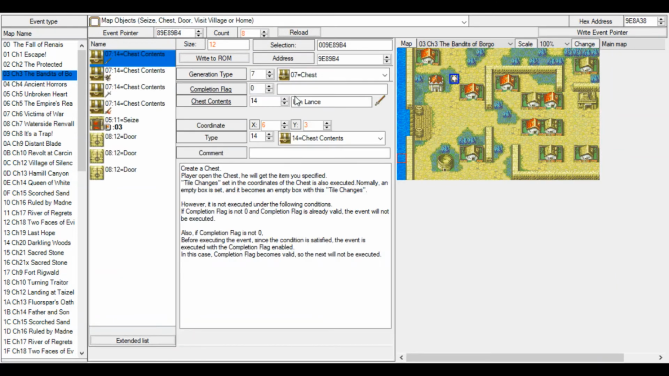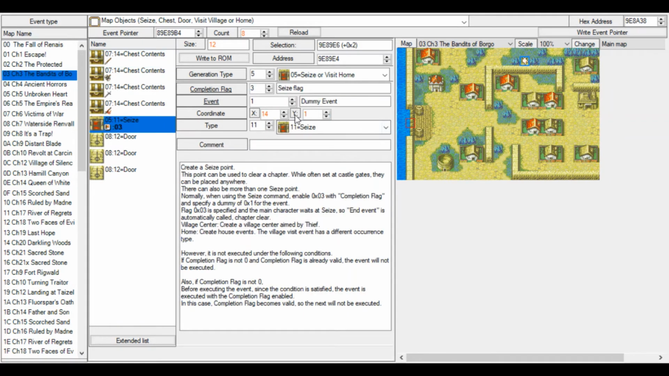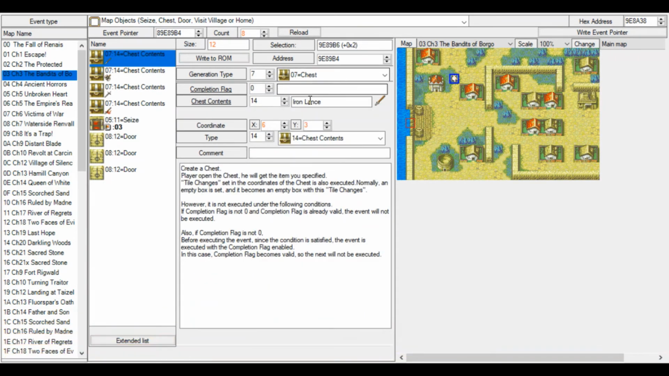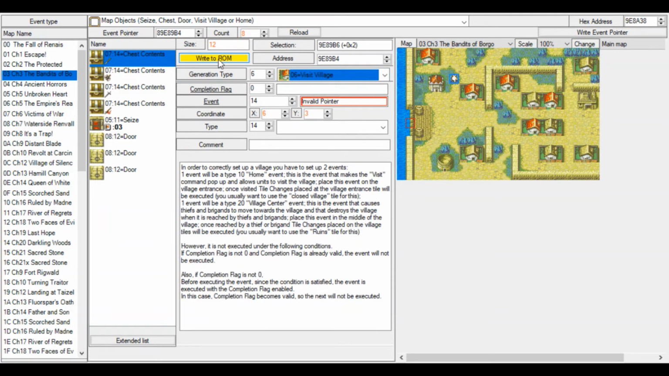The thing that is special is this. This is the visit village. You can make villages and treasure chests with these. Let's actually put the chests over here, and let's change this treasure chest into a house. So what we do is we do visit village. We make that a visit village, and we'll make the event.